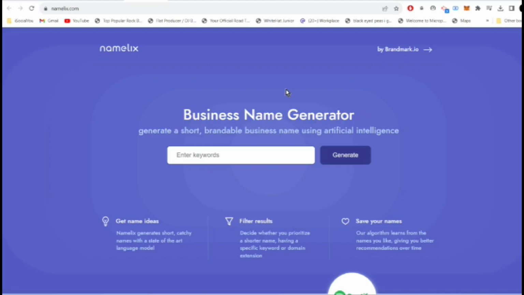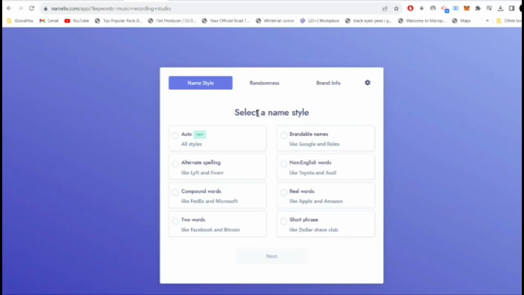You can name your business with the help of AI. If you are someone who is starting a new business and you are confused about naming it, you can come here and enter the keywords and it will generate the business name for you. For example, let's say I want a name for my music studio. Then click on generate. We need to select the style. Let's just go with auto. Click on next.